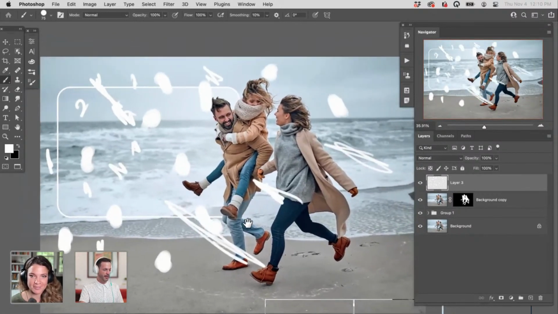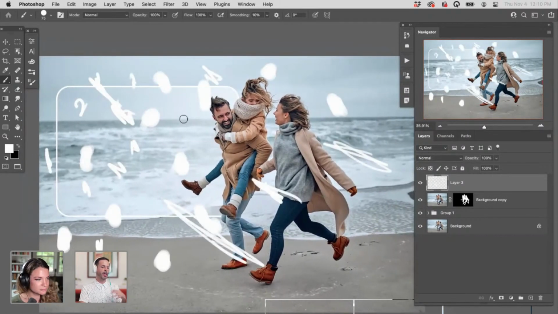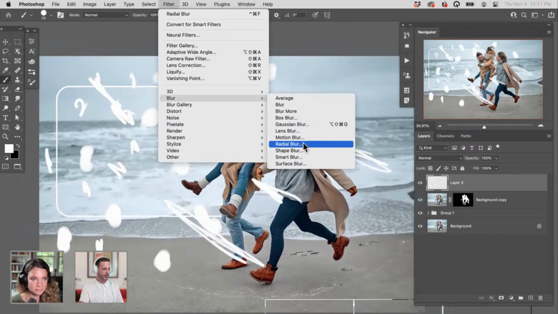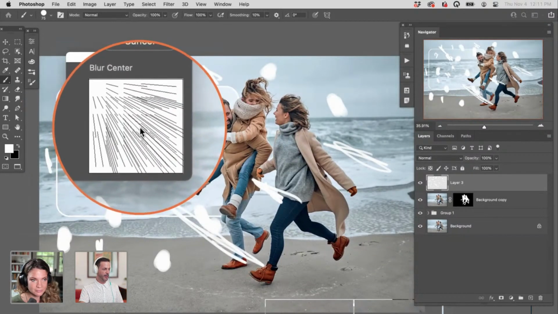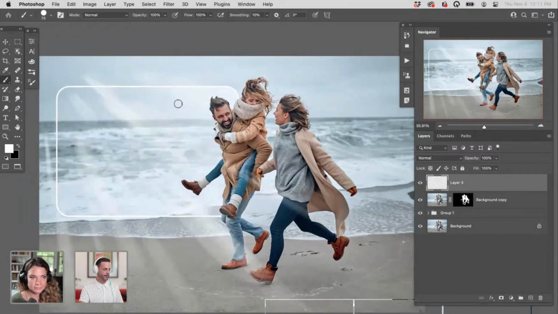So what I just did, and I know it's totally random, I created a new layer and put a bunch of blobs of white paint on that new layer. And then we're going to go to filter, blur, and then our radial blur. Let's put this in the top left corner, and you can see it even looks like light rays already. Then we're going to set this to zoom, and I'm going to hit OK. There we go. We have our light rays.